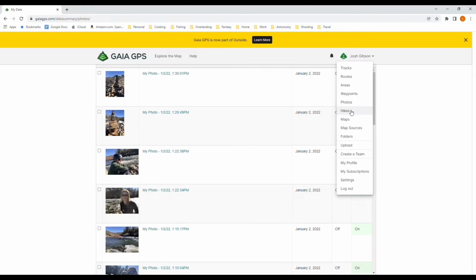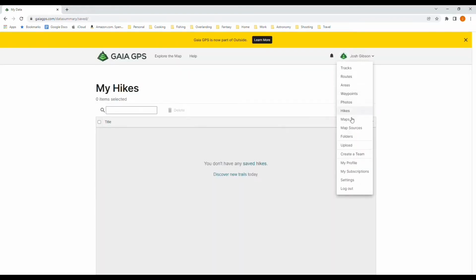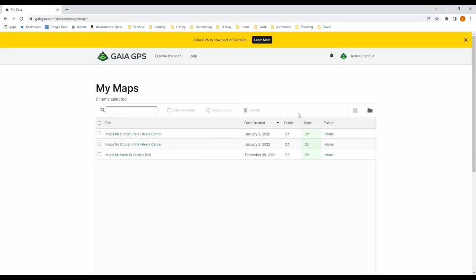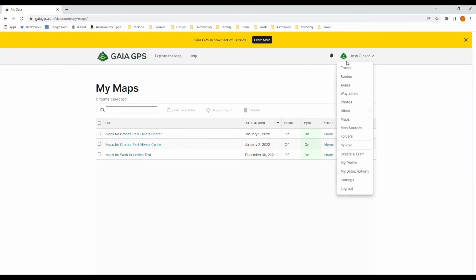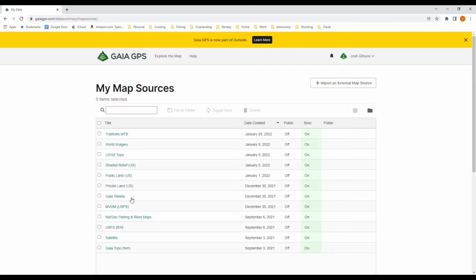Any of your saved hikes will show up on here. Any of your saved maps. So these are maps that I've downloaded and saved so that I could use offline. They are all going to be here within the map section. Map sources. When you downloaded those maps, you had these layers.